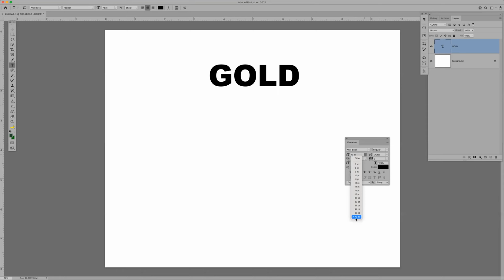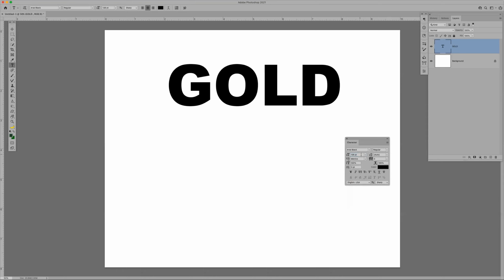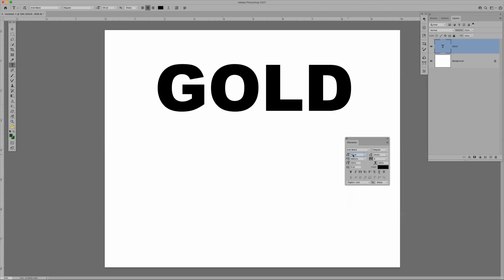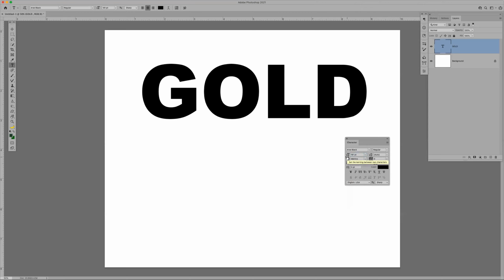Size will go up to 72, or if you use the scrubby slider, you can see it turns into a finger right there. If I scrub upwards, I just took it to 138, 181. Wow, it's getting big.